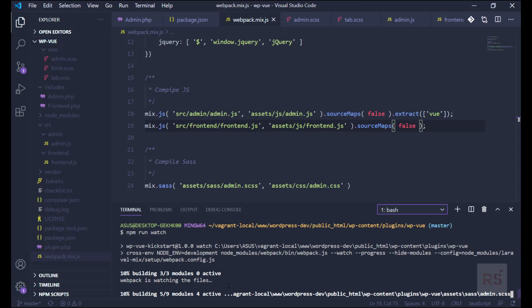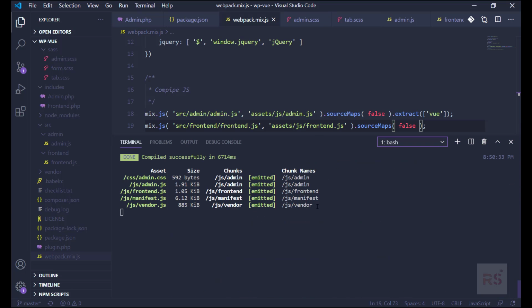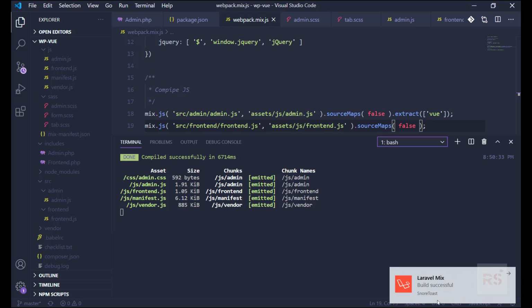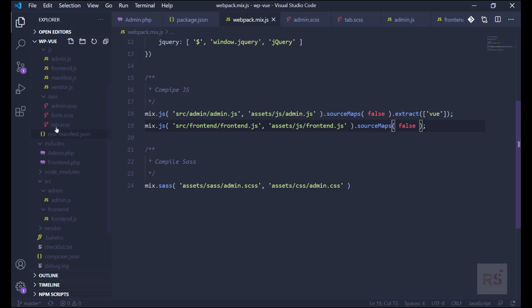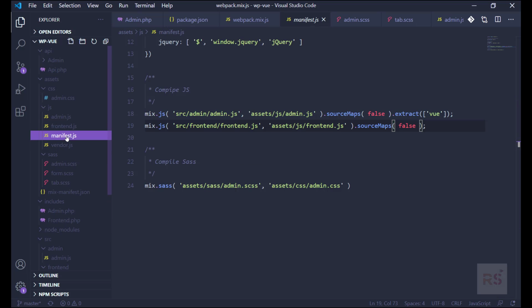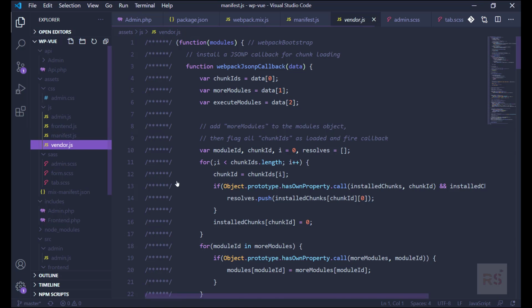Okay, yes, I think we are good here because everything is loading up. So let's see. As you can see, we got our success notification, a nice little notification that Laravel gives. If you look into the assets folder, we have admin.css created, admin.js created, and front-end.js created. That's okay, but what are these two, manifest.js and vendor.js? Okay, let's go back into our folder first. As you can see, these two files have been generated, manifest.js and vendor.js.